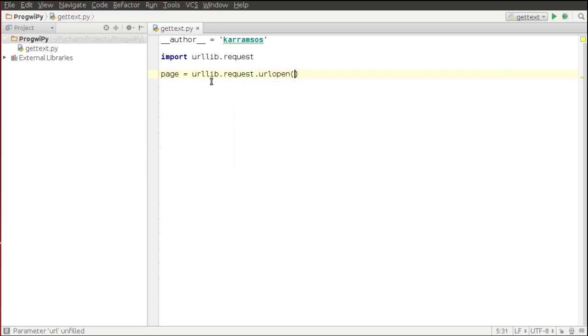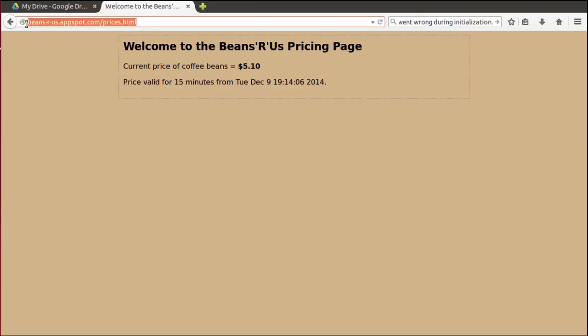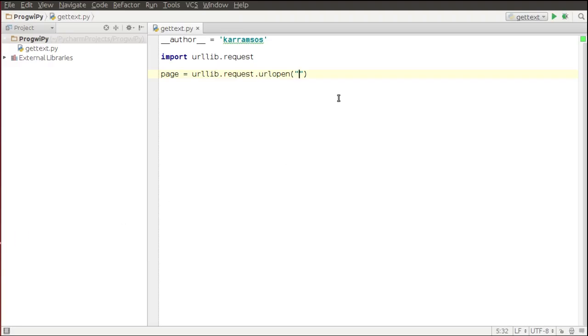Open. Here we're going to put the URL that we are going to collect the data from, like this. And we're going to have another variable where we're going to read the content of that page. This page.read means read the page values. And we have to do something more with it.